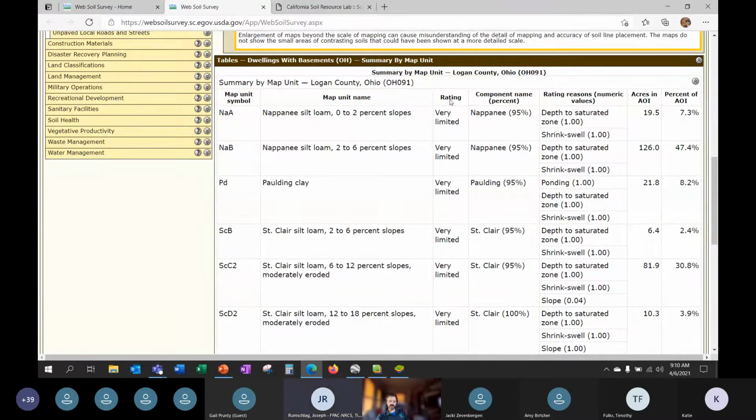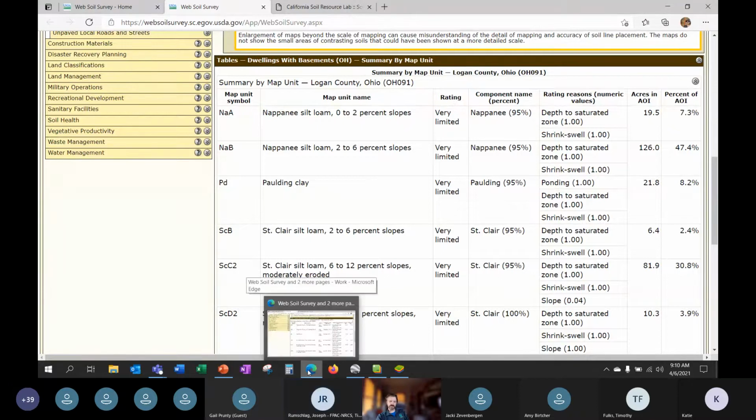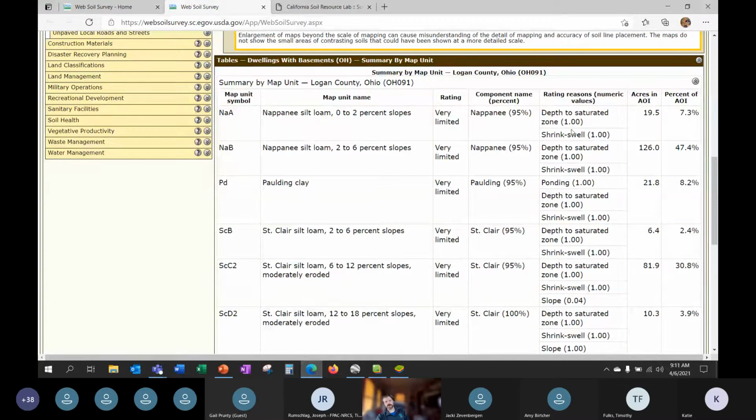And the ratings. And the rating for each soil. And then why it's limited. So all of these soils are limited. They all showed up as red. But over here, I'll show you why the soil's limited.